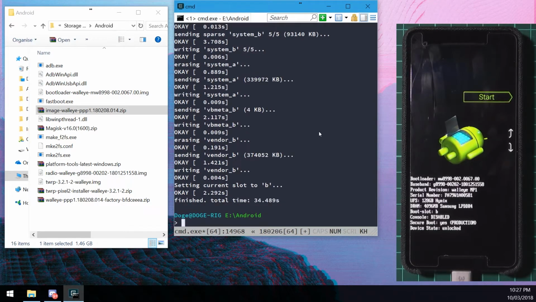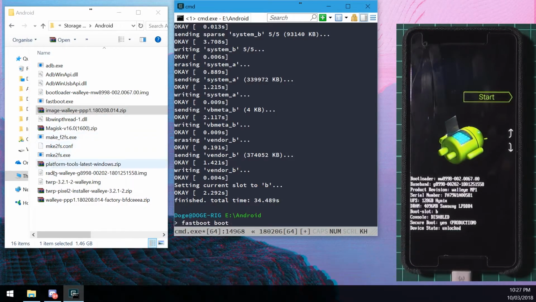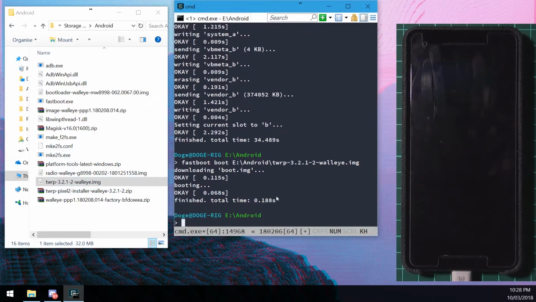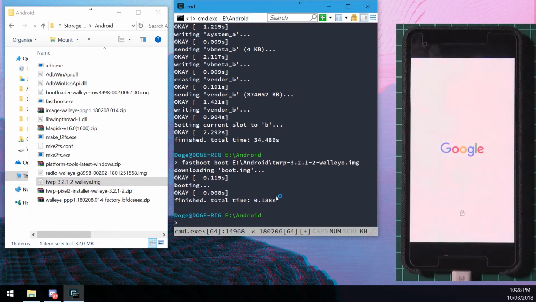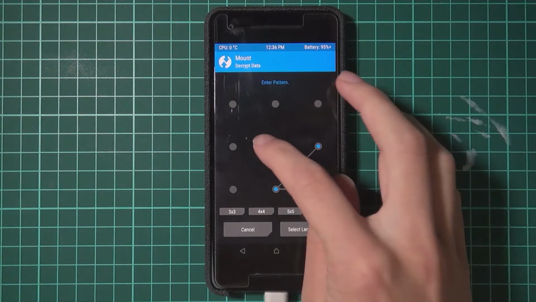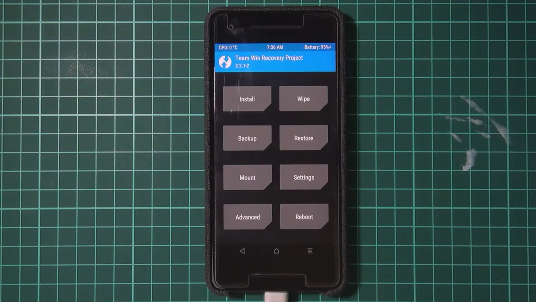Okay, now once that's done, we're going to boot TWRP as we usually do. So we're going to type in the command fastboot boot, leave a space at the end and drag in our TWRP image, of course the latest version, and then you should see our phone hopefully reboot into TWRP. So just decrypt your data here, enter your password, passcode or pattern to decrypt your data partition so you can access your internal storage.